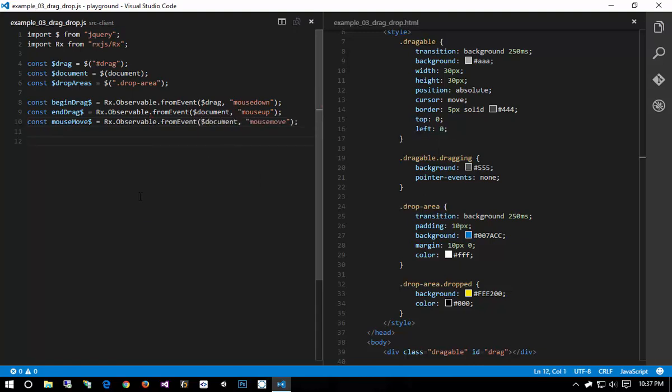So we have these three event streams, these three hot observables. One for beginning the drag, which results in us clicking on the drag element. Our end drag, which happens when our mouse goes up from the document, and our mouse move, which happens when our mouse moves in the document. Of course, they don't do anything yet, but we have these streams to work with. So let's go ahead and do our drops.